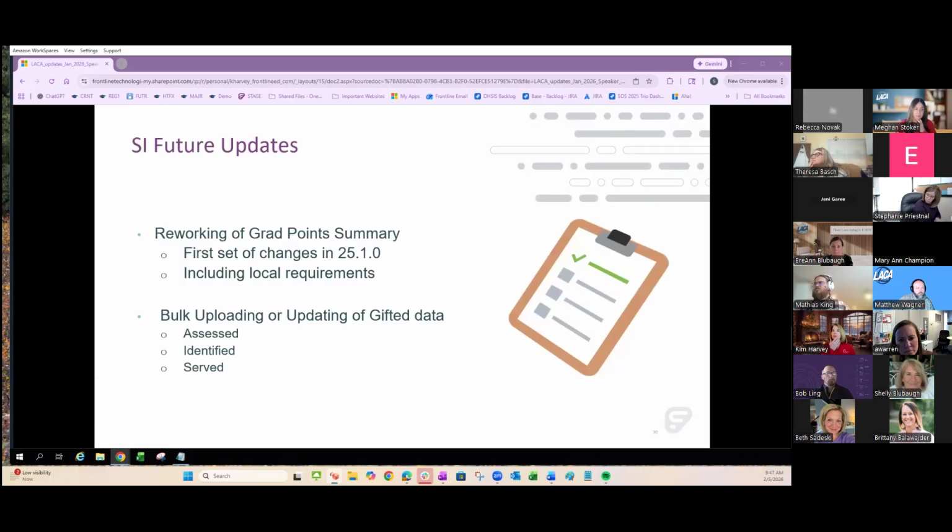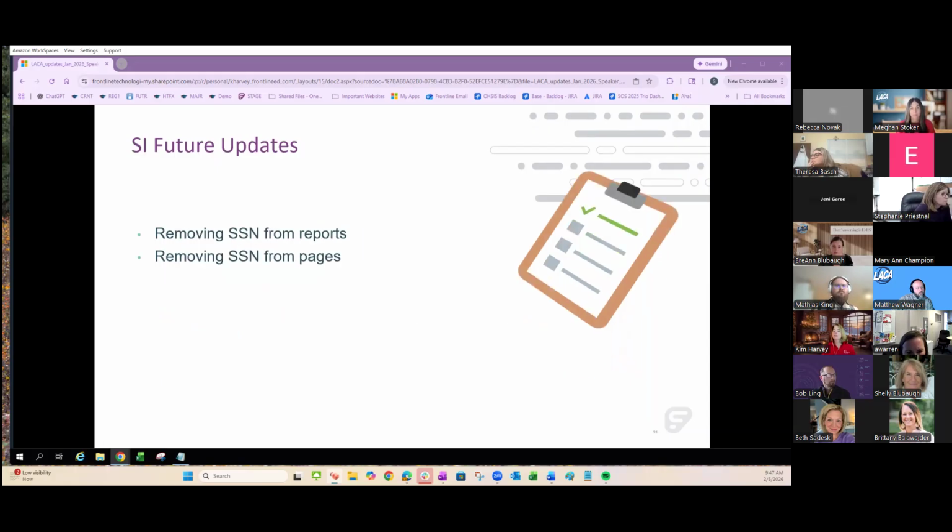For some future updates, I'm continuing to rework the graduation summary page. The first set of changes is within 25.1, and we are looking into including local requirements on that page. Also, working towards bulk uploading or updating gifted data as well. Again, we are continuing to remove the Social Security number throughout the SIS.